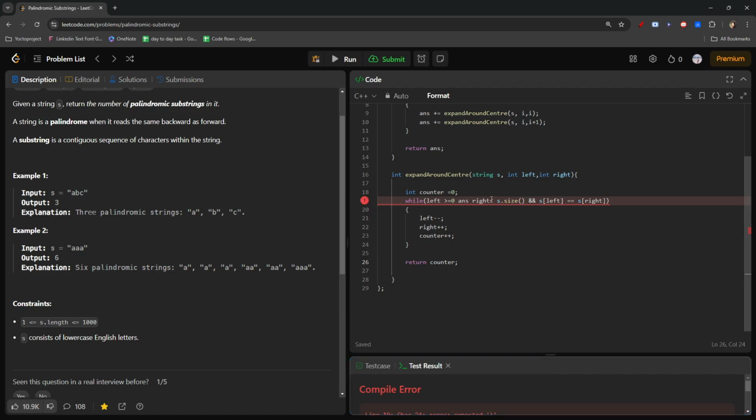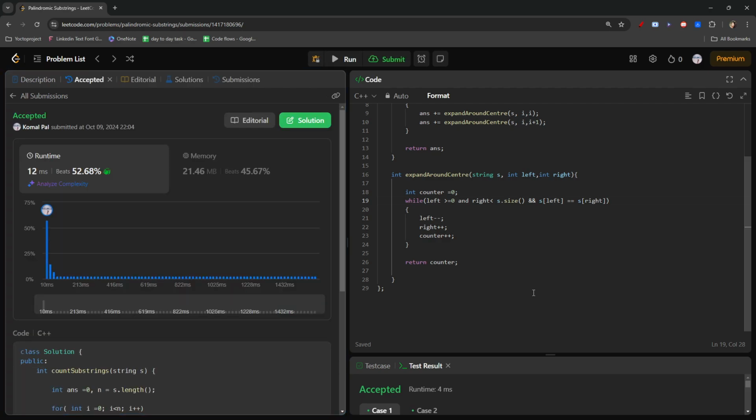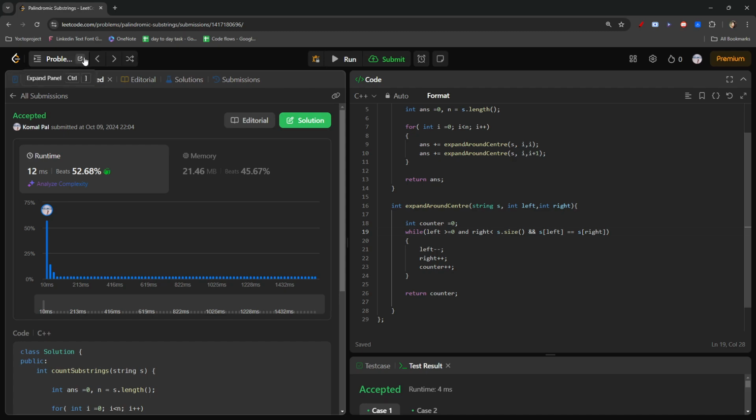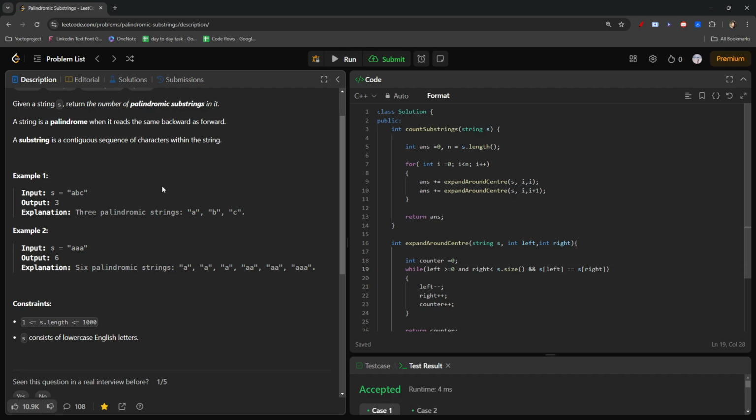Yeah, there is a compilation issue. Okay, yeah, rather than answer, fine. Okay, so it got accepted in this. Let us check if it got submitted or not. Okay, yeah, it got accepted overall for all the test cases. So this was all for this particular question.